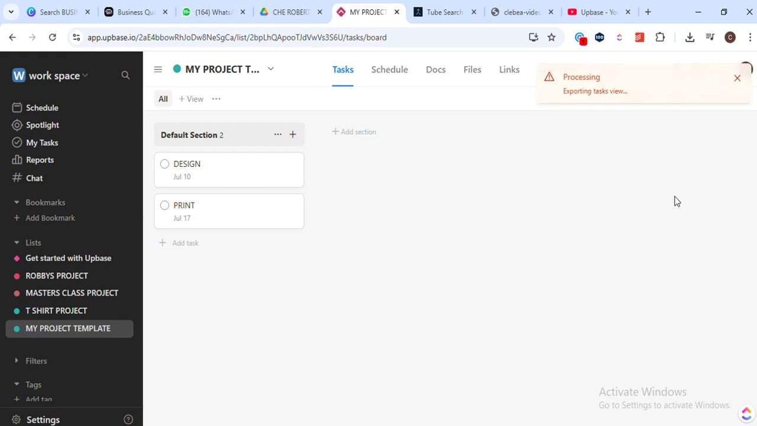To wrap up, creating project templates in UPBASE is a great way to save time, maintain consistency across projects, and ensure nothing is missed.